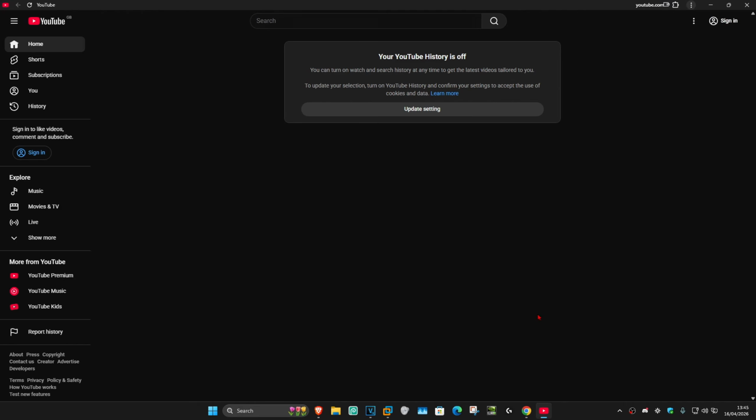You can open it up. Once it's been opened, you can also pin it to your taskbar. Right click, pin to taskbar, and you have it right here. That's how you do it.